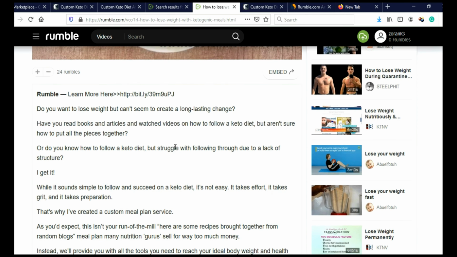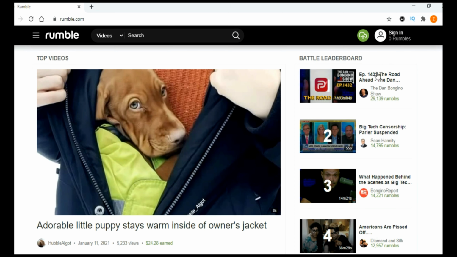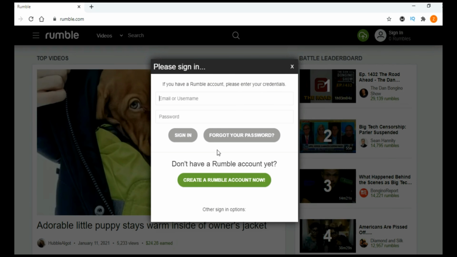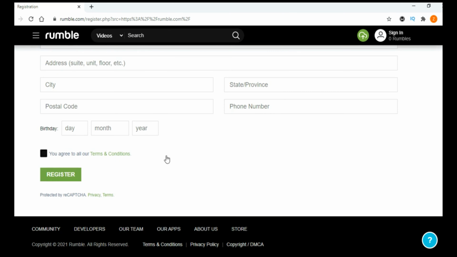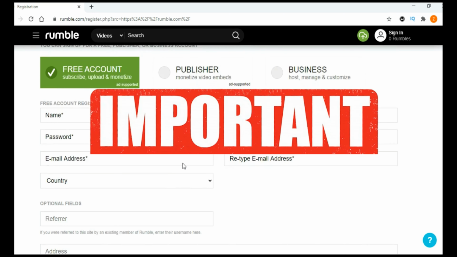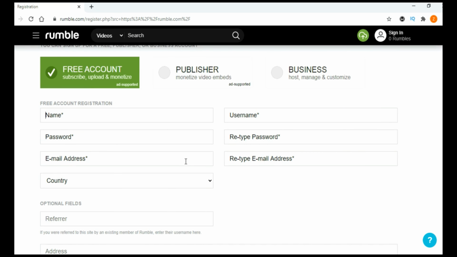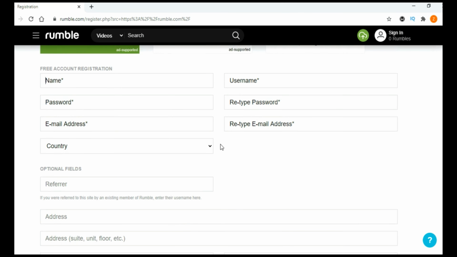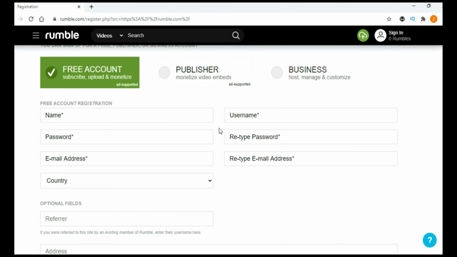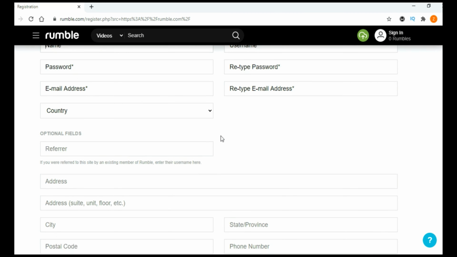So what you need to do now is register on Rumble. To do that, just click here on sign in, and click on create a Rumble account now. You are going to create a free account. Fill this form, it's a simple form. After you do that, you will need to verify your account in order to upload videos. I won't do that now because I already did that. Verification is done via phone number. You will have to give them your phone number and they will send you an SMS. In that SMS, there will be a code. You will need to enter that code on Rumble and your account will be verified and you will be able to upload videos on Rumble.